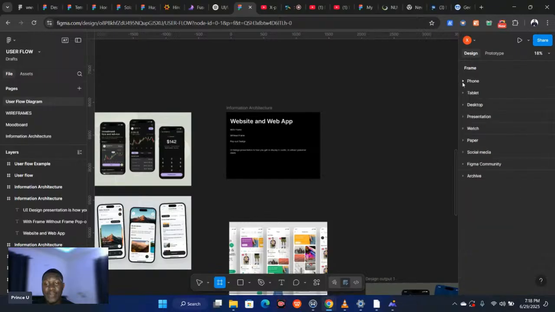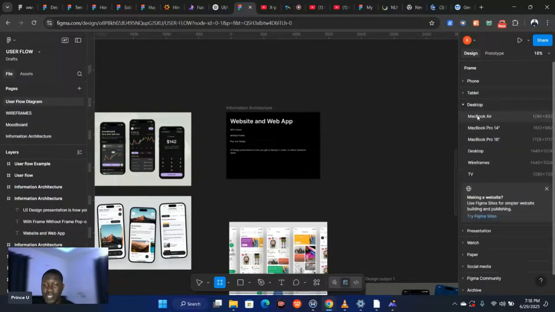But if you are designing for web, sometimes they might even ask you to design a website to be responsive, right? So you are going to design for both mobile and web. If you want to design for web, you click on desktop to select the screen. You see MacBook Air, MacBook 14, MacBook 16 Pro. That's 16 inches, 14 inches Air.